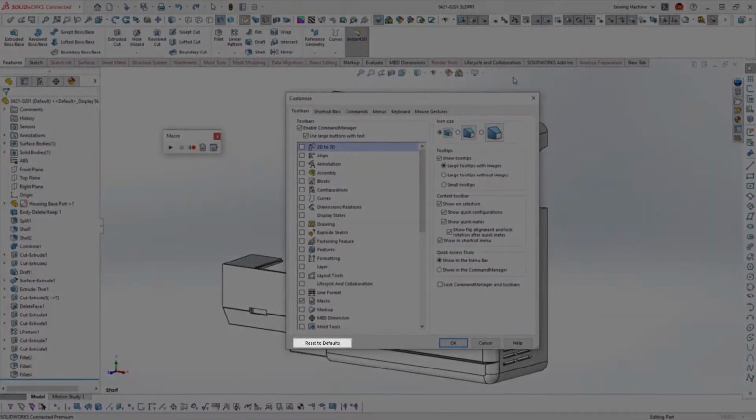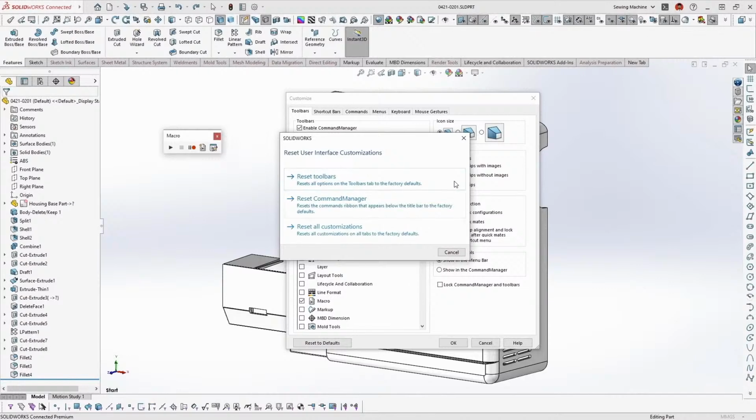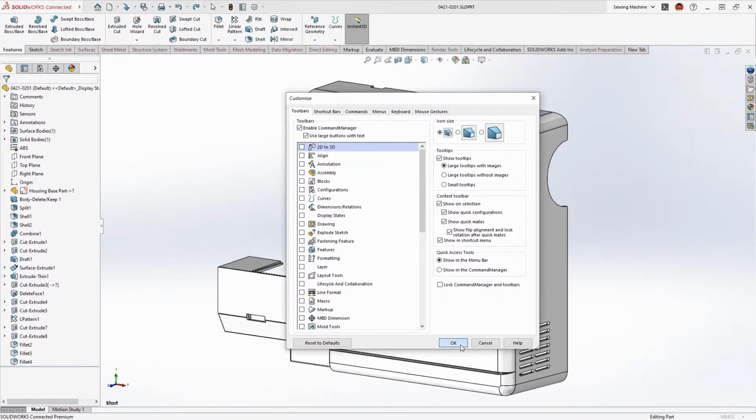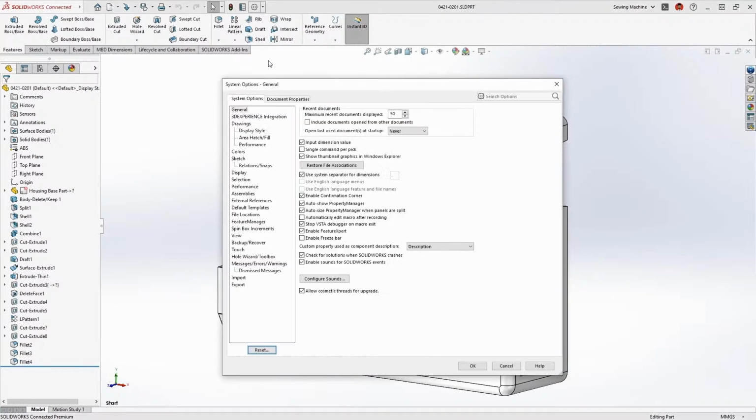Now, within the reset to defaults options in the customize menu, you have a little bit more of an option to fine tune. So instead of resetting everything, you have the option just to reset your toolbars, get a nice clean view, and then you can start again and get your essential toolbars in there rather than cluttering your view.